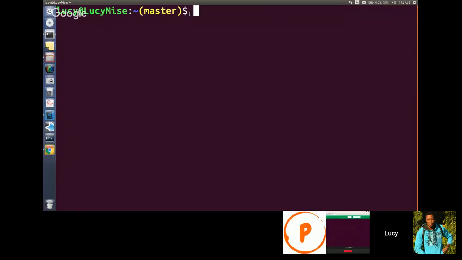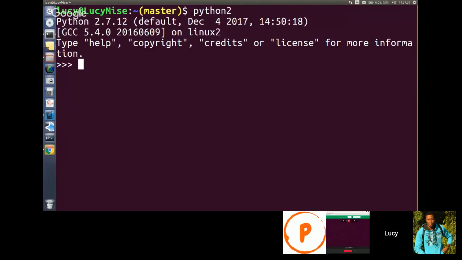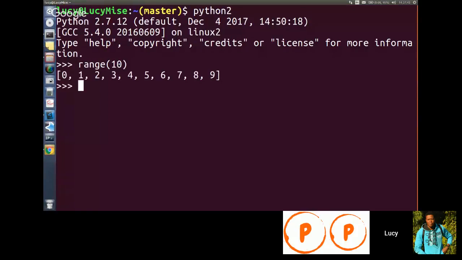So let me show an example. In Python 2, if I did range 10, this is what I get. I get back my list from 0 to 9. If I wanted to start at 1, I would do this. 1, 2, 3, 4, 5, 6, 7, 8, 9. Yeah, because we count from 0.